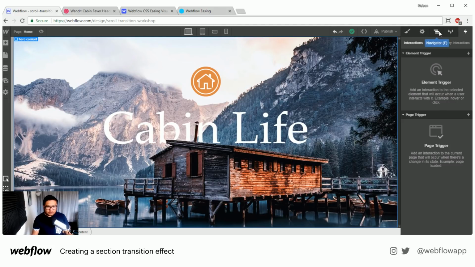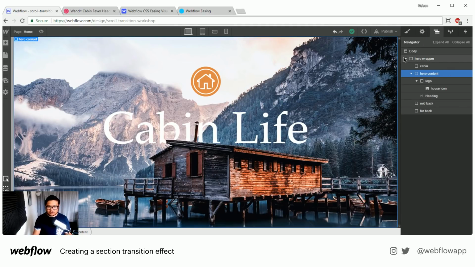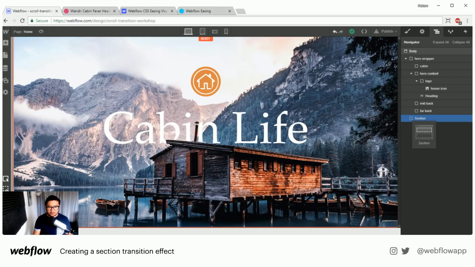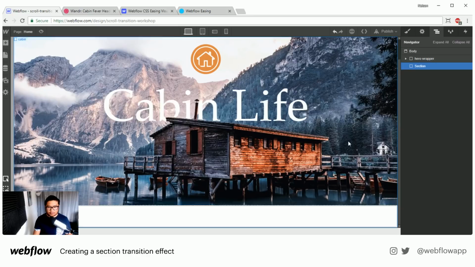All right. So now this is done. Let's go ahead and put in the bottom section. So I'm going to drag in a section right here. Okay, so we have the next section down here. So this is what's going to happen. When I get into this section, when this section is viewable, that's when things get crazy.